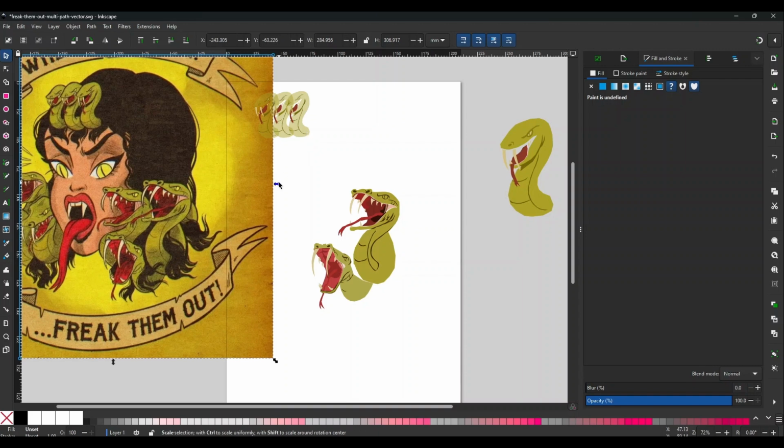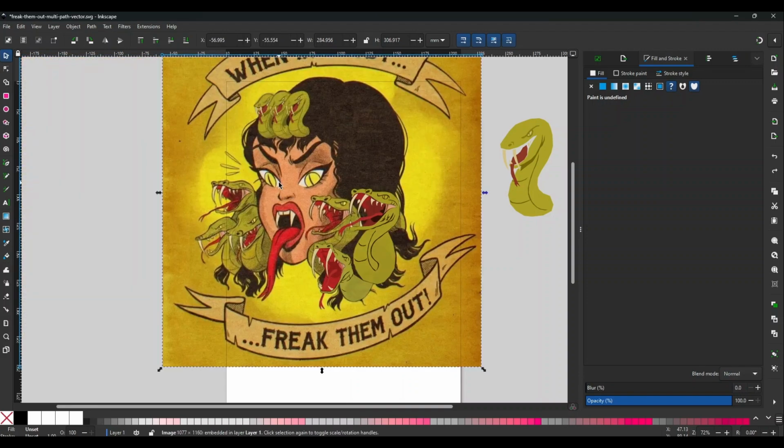Hold on, I want to Control Z, because I don't want you thinking that I'm just going to leave it sloppy like that. Okay. Let me Control S that too while we're at it.